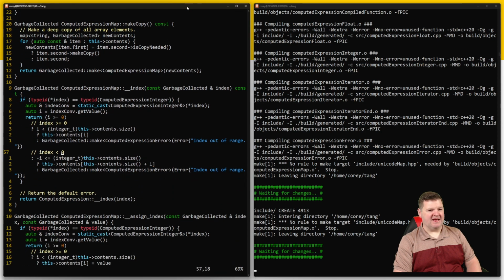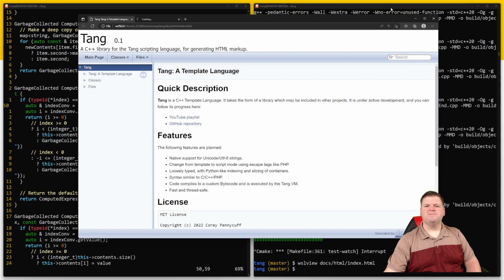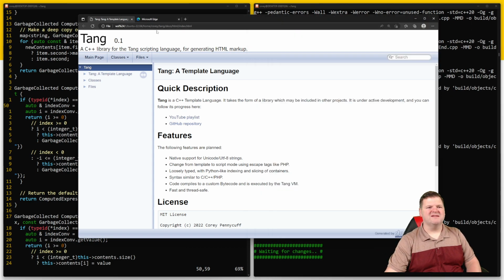Okay, so for the index, it's a garbage collected value, and here we don't want integer, we want string. And in computed expression string, do we have something to get the string out with? Remember, we don't want to use the friend function approach like we used last time. So, docs, HTML index. And now we'll put this back on the test. There we go.